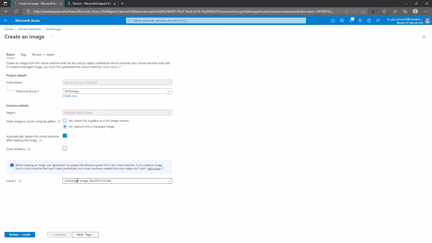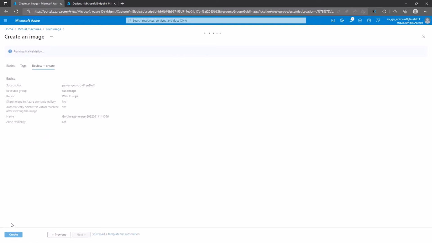On the name, you need to provide a name for that image. I will use the default one. Next, you need to click on the review and create button, click create if the validation was proper, and now the virtual machine will be stopped and the capture process will be started.